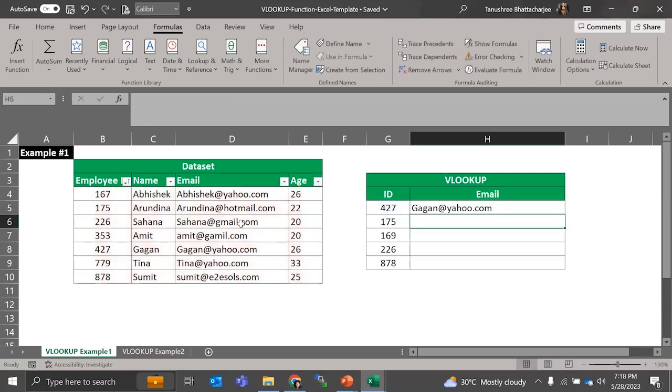Bracket close and enter. Now, like I told you, the reference changes when we drag the formula. So I'll just drag it down. Okay, so Gagan, 427 Gagan, let's check this. 427 and Gagan, yeah, correct. 175, it's Arundina, right. 169 is not present, correct. 226, it is present, Sahana, but it is not coming. NA means not available, so basically the value which you are searching is not available. 878 is again correct, so it is available.